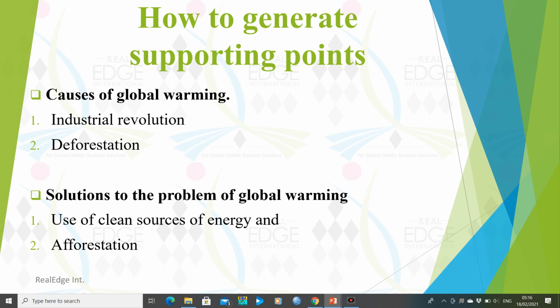Now let's begin with how to generate supporting points. Basically, this question is asking us to talk about the causes of global warming and the solutions to this problem of global warming. So what you need to do as you generate your supporting points, first of all, come up with a list of causes of global warming. And then from that list, select two. In my case, I selected number 1, industrial revolution, and number 2, deforestation.